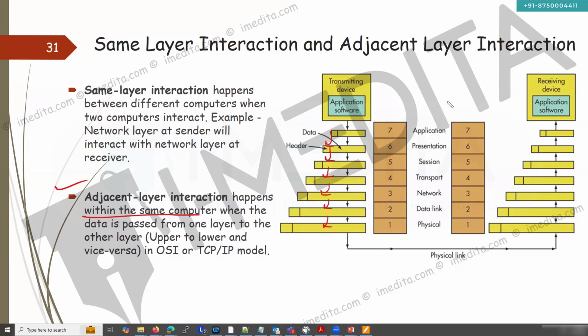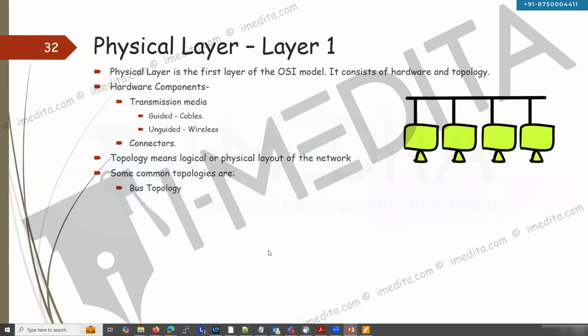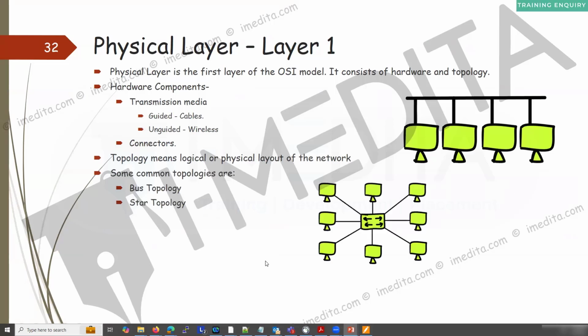Make sense? So that's that. From a sender's point of view, it will go from upper to lower, whereas from a receiver standpoint, it will go from lower to upper. The upper layer is always the application layer. So now we have to understand the function of each layer, right?